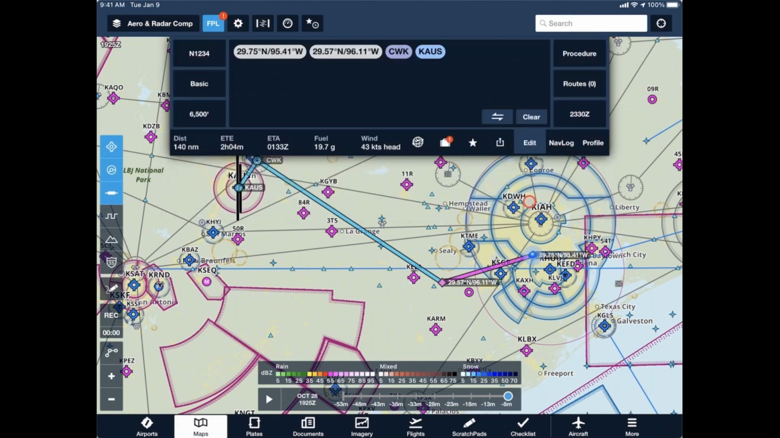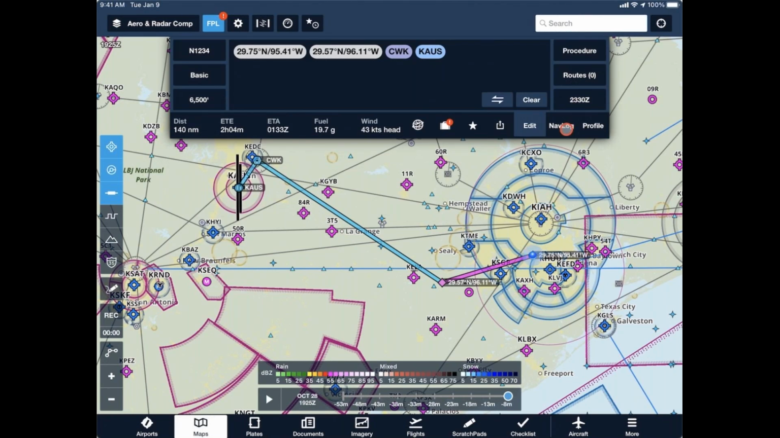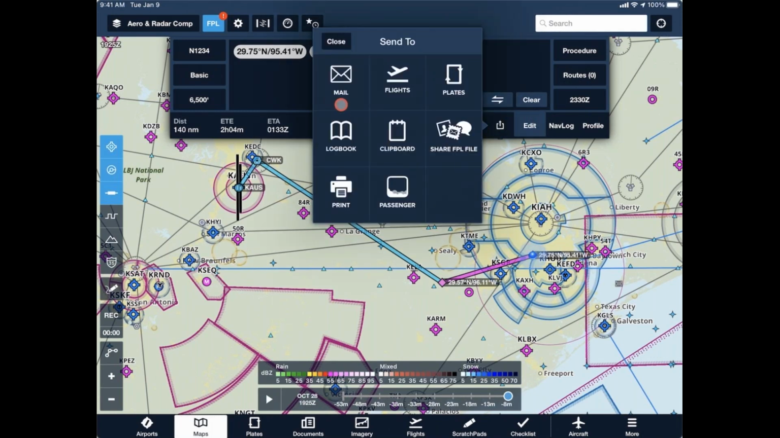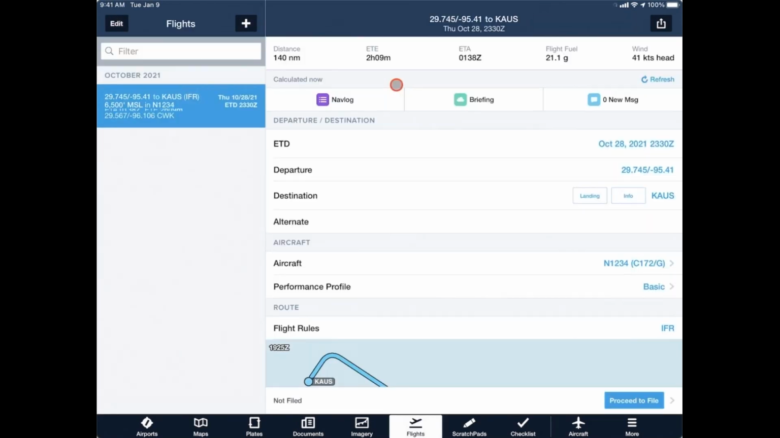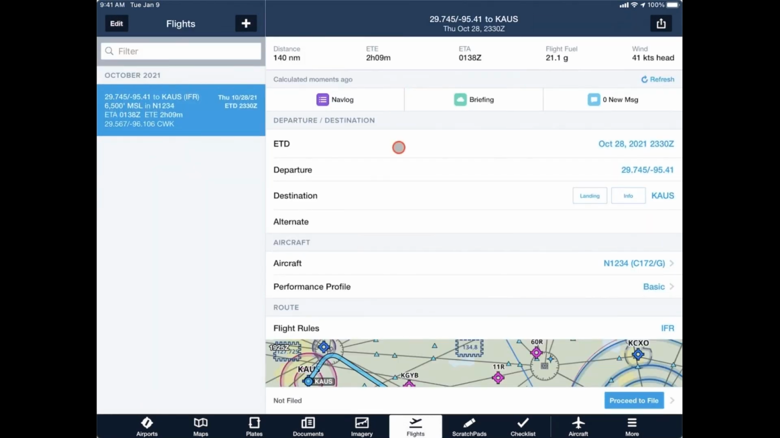So we'll go back over to edit. Okay, so we've gone through those three. We're going to do the send to now. Here's the send to button, and this will send the flight over to flights. Boom, there it is. All right, there we are on our flights page.